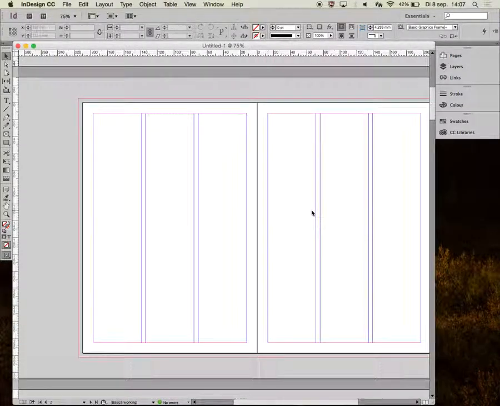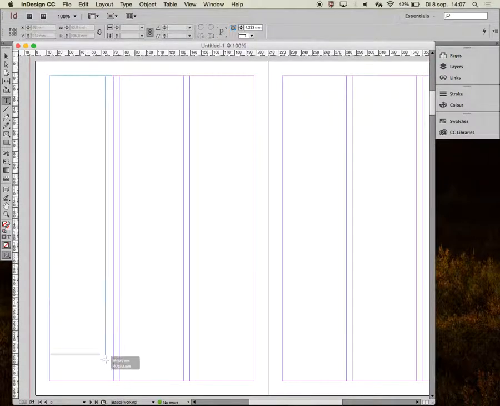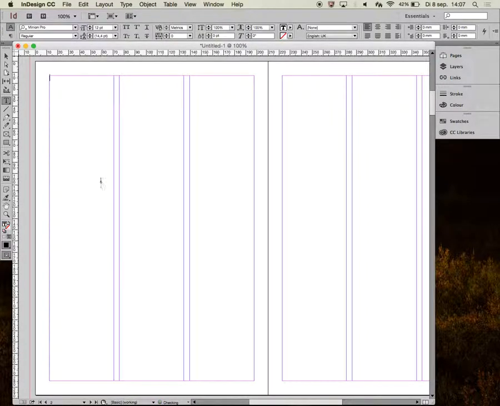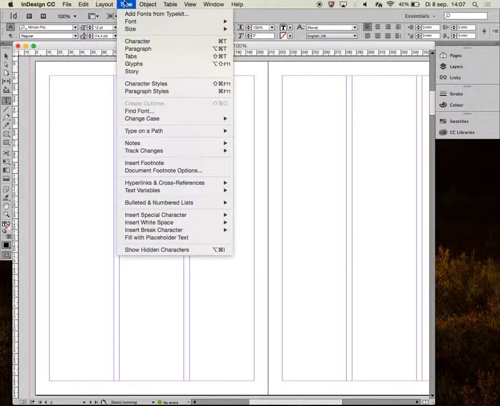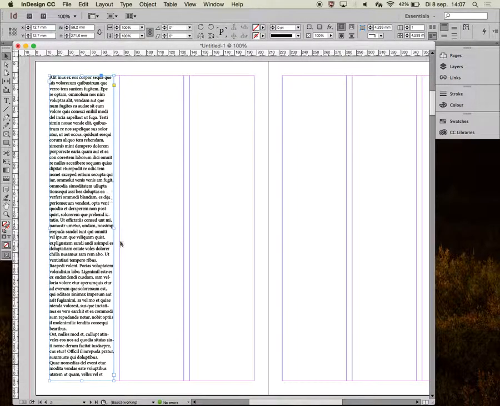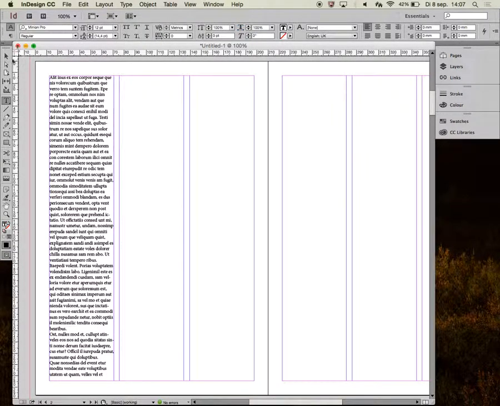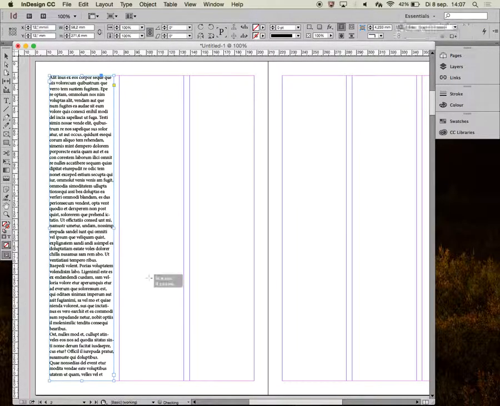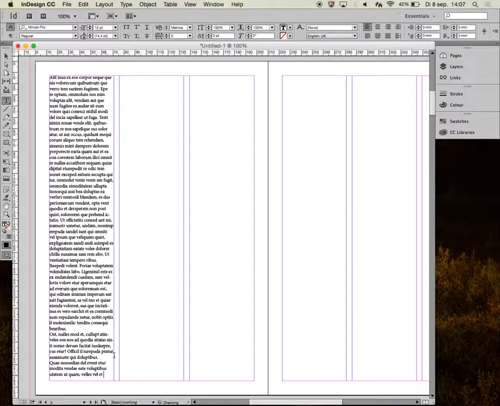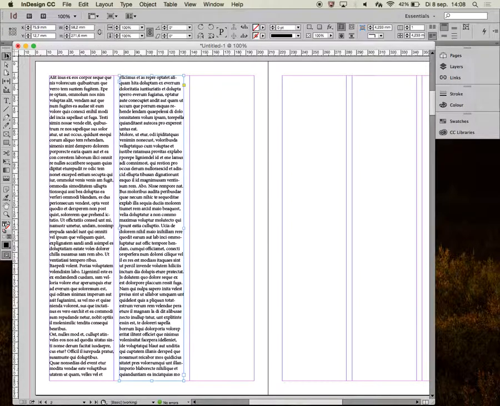Okay, so I will work on my first page here. Let's start with, just for the sake of it, some text in there. Where is it? Type, Fill with Placeholder Text. And I'm going to make a new box, and I'm going to link those 2 boxes and put more type in there. There we are. All right. So these are now linked, those 2 boxes.